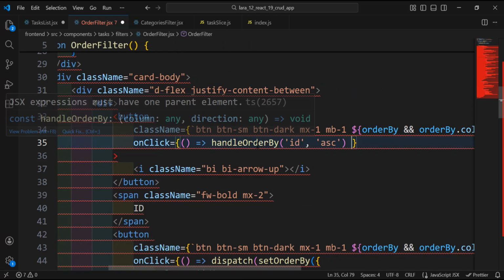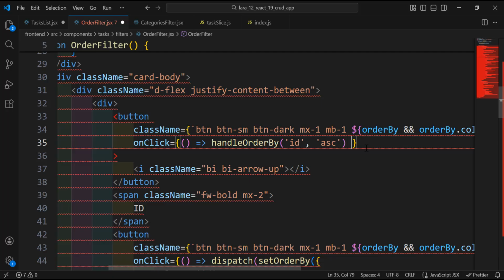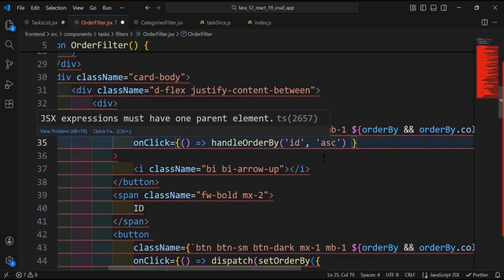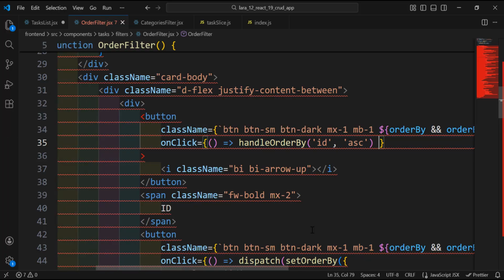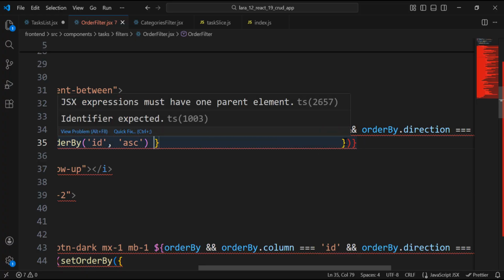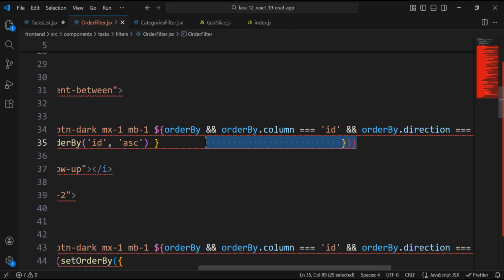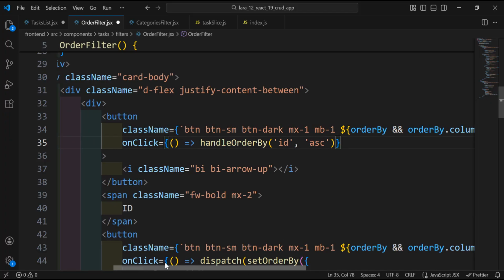So I think now it's okay. Why do we have the red line? So handleOrderBy, we give it the ID, and what else? We give it ascending, which is the direction. So why is it in red here? I think there is something here. Yes, here we have also the curly braces, so let's remove them. So I think now we have fixed this problem.